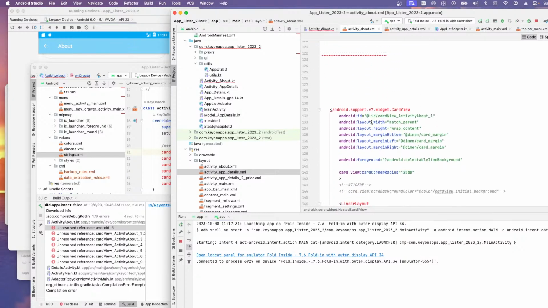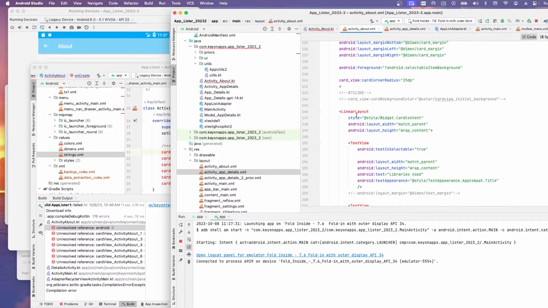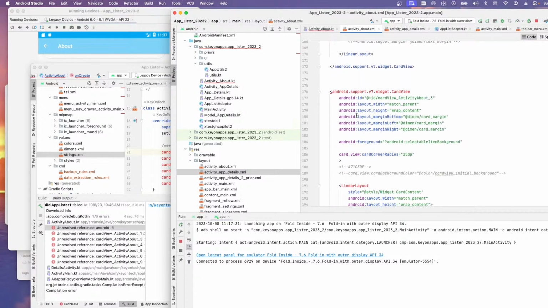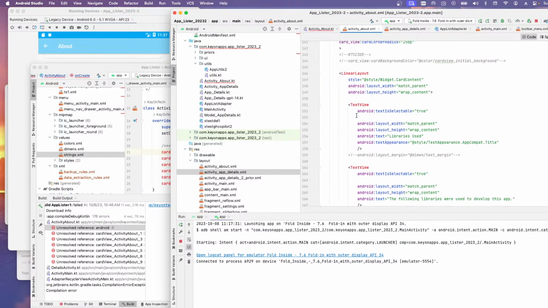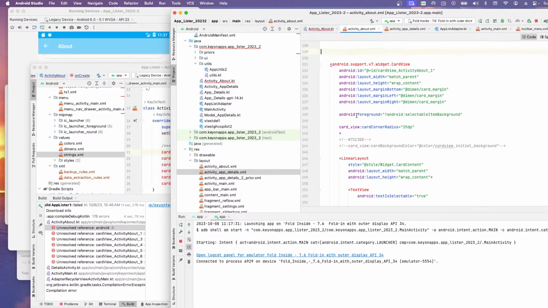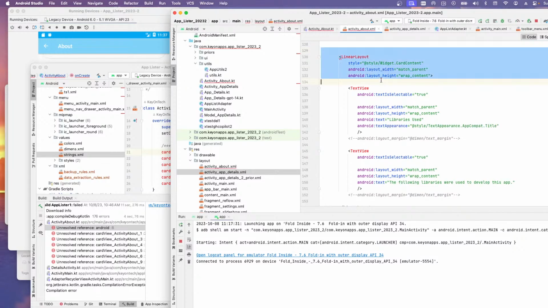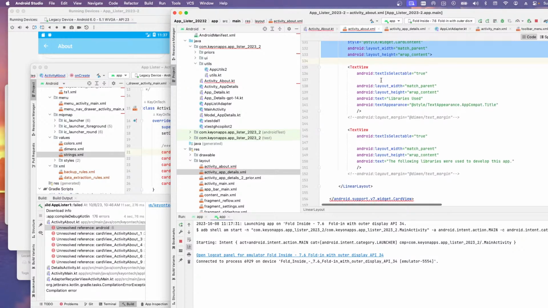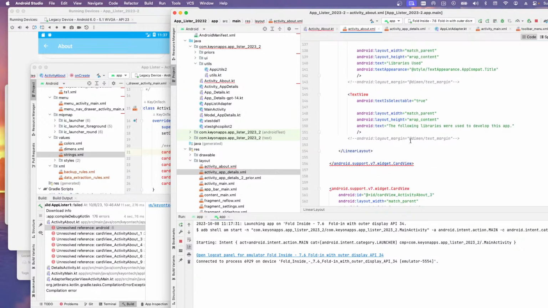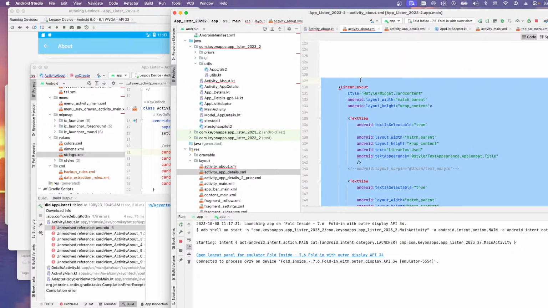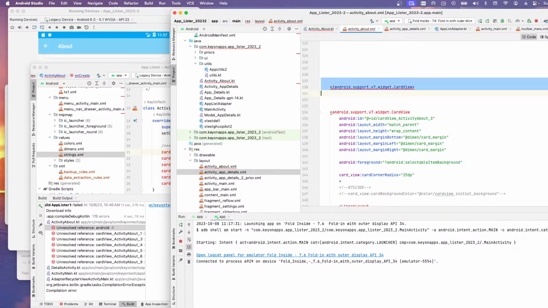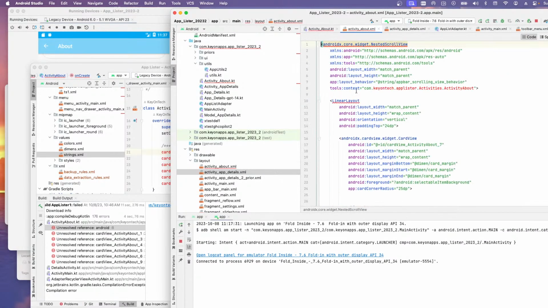So the next card. Did I delete it? Card view, linear layout, text. The file libraries were used to develop this app. I didn't use any libraries this time. I'll keep this just in case I did. I don't remember using any, but in case I did, it's documented.